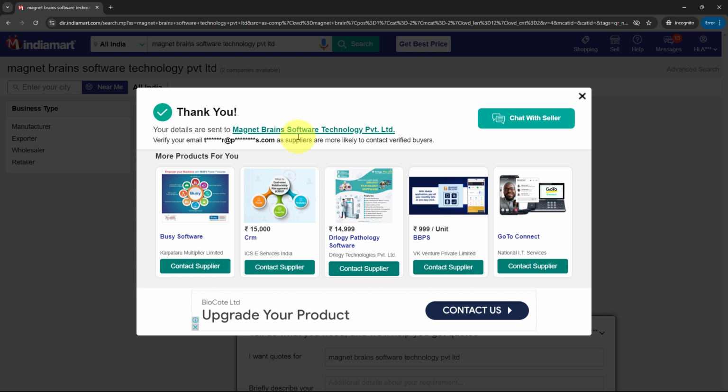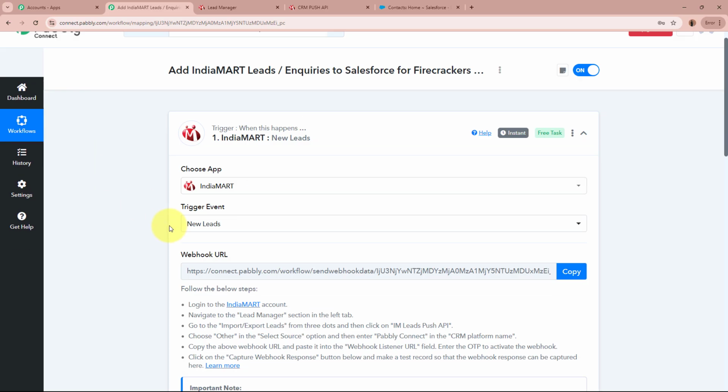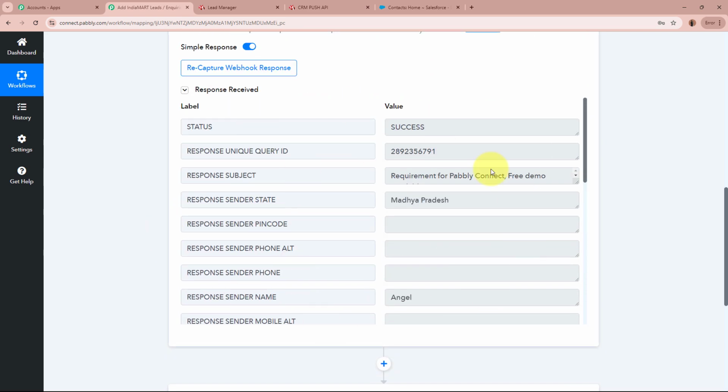For that, I'm going to open the workflow that I've created. So this is the workflow, and if I scroll down, you can see right over here, Pabbly Connect has captured the response of the test lead being generated. We have received the unique query ID, you can see right over here, with the dummy subject, and over here state comes as Madhya Pradesh, name of the lead comes as Angel.